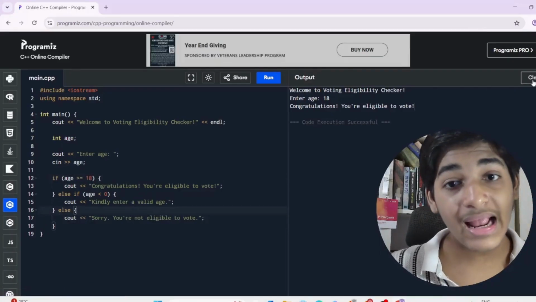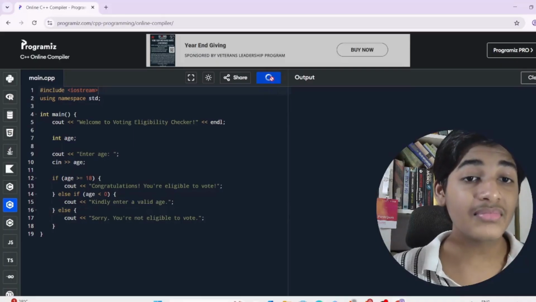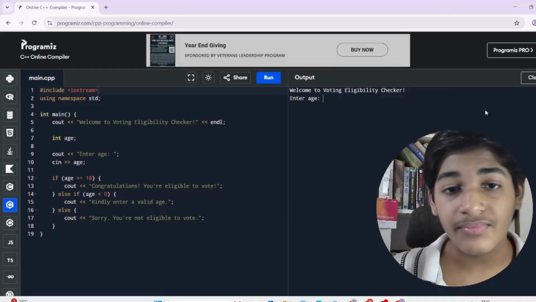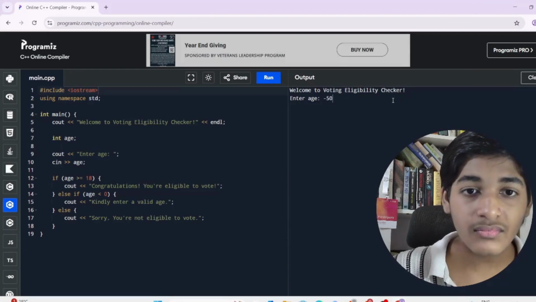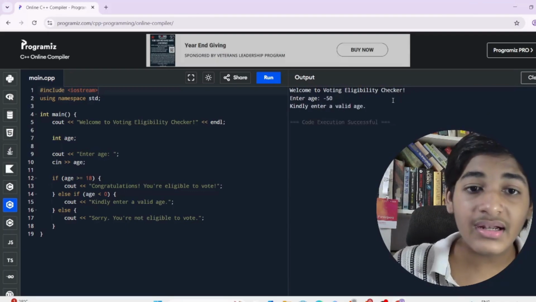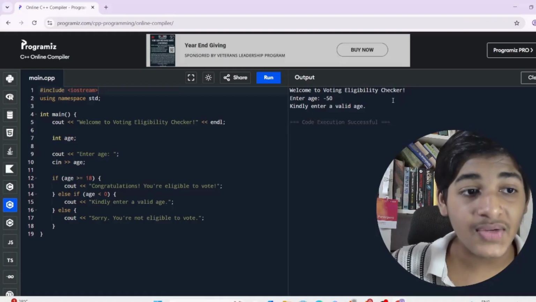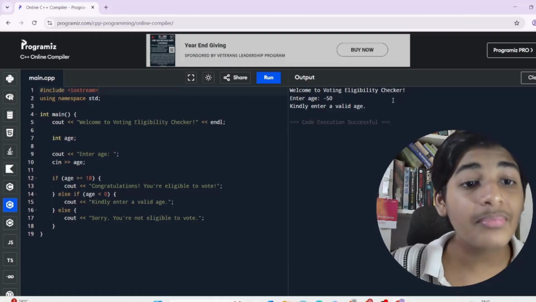Now let's test else if. Let me enter an age which is below 0. So let me enter minus 50. As you can see, as soon as I hit enter, it shows kindly enter valid age. That means our condition is working perfectly.